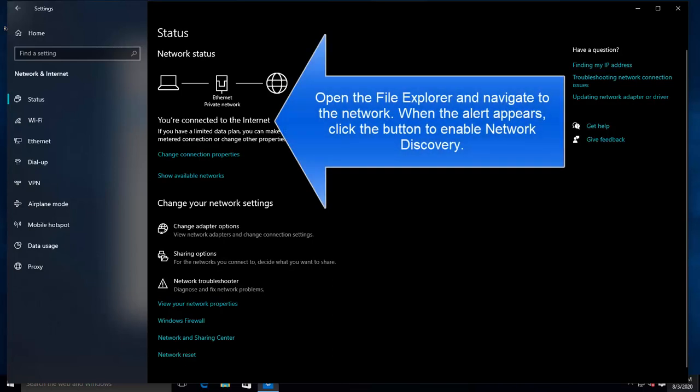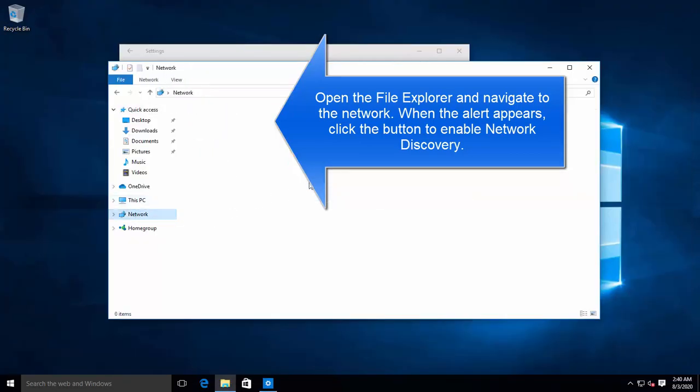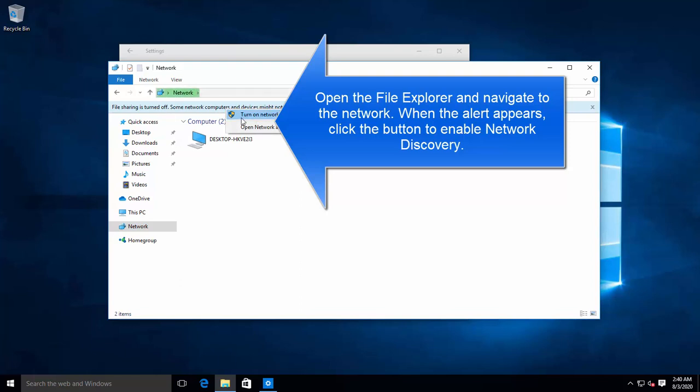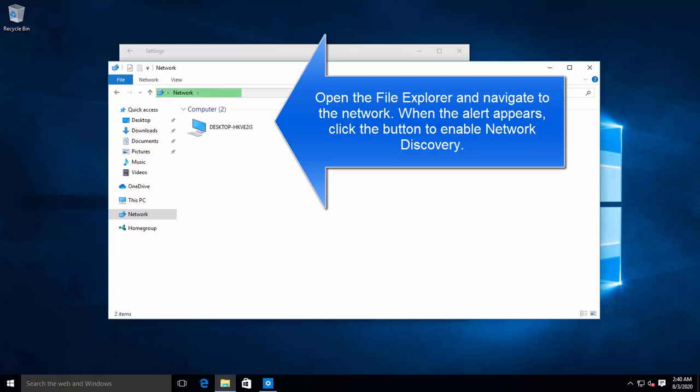Open the File Explorer and navigate to Network. Once you are here, click on the banner shown above and then click on Turn on Network Discovery and File Sharing.